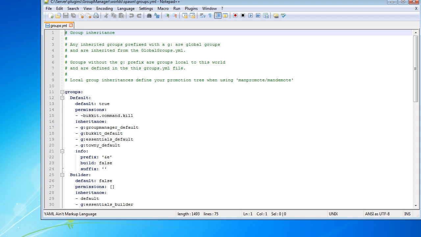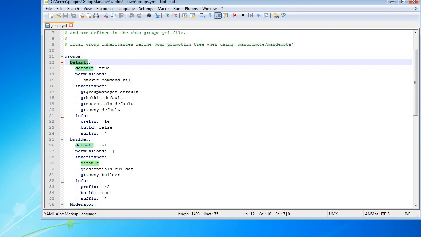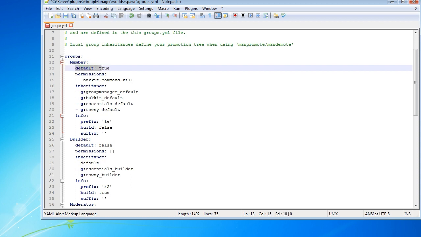Anyway, as we have it, these are the groups. The first group is just called default. Now, I don't really like them being called default, so I'm just going to change it to member, or even guest, maybe. It doesn't matter, really, but here's the deal. The default is basically the default rank. Is this the default rank? Yes, so it's set to true.